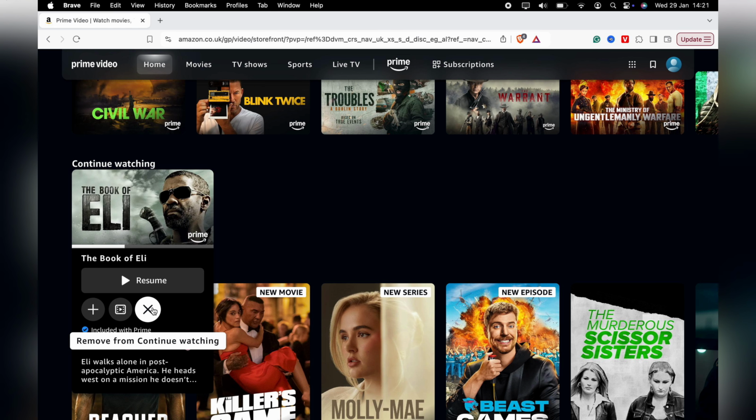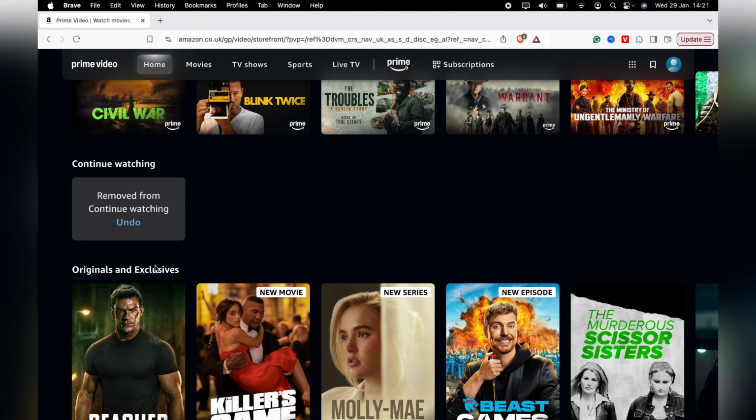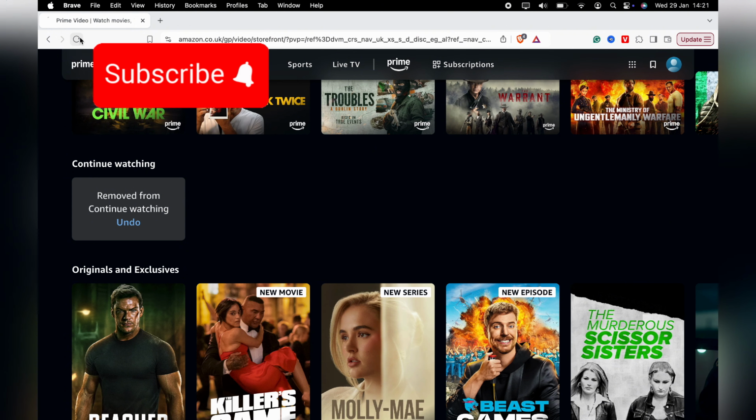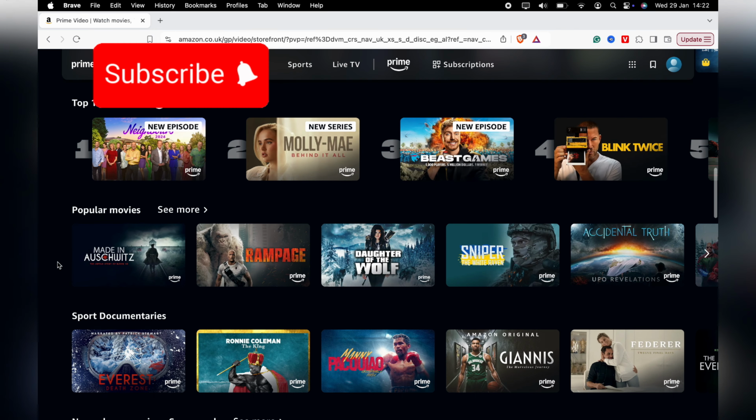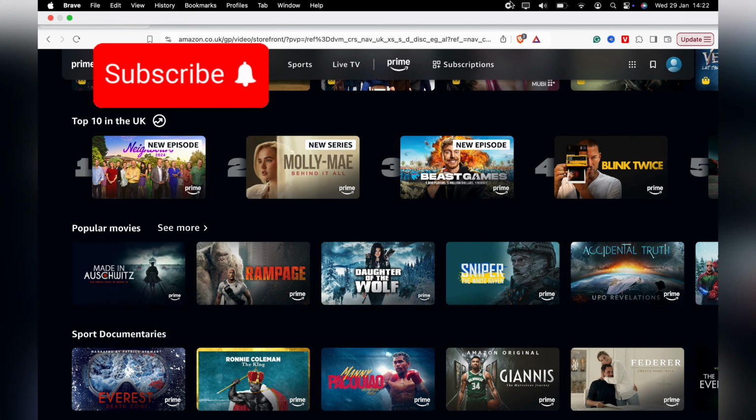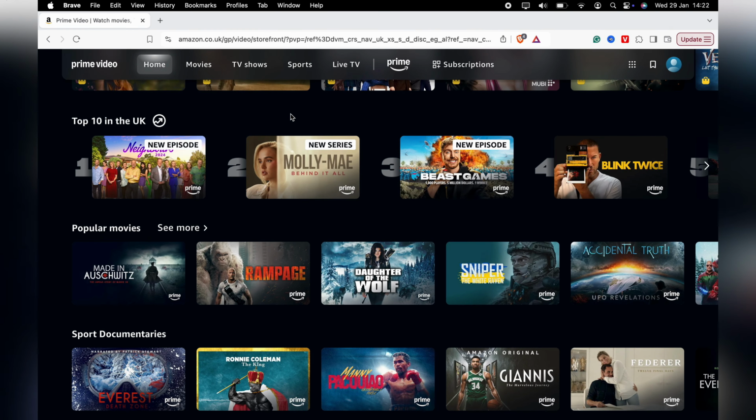So once we press that, you can see it here, it's been removed. You can press undo to remove from continue watching, but when we go back to the Amazon Prime, we refresh it, you can see we no longer have that continue watching film.